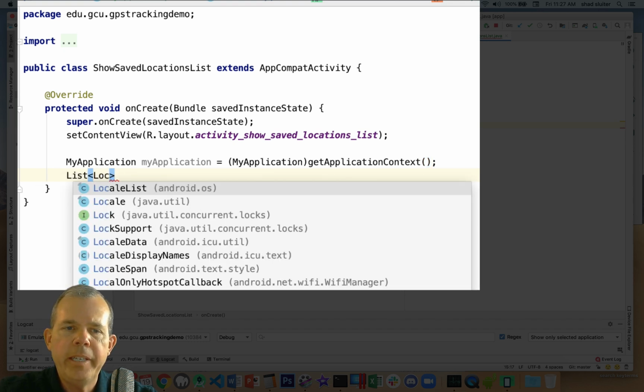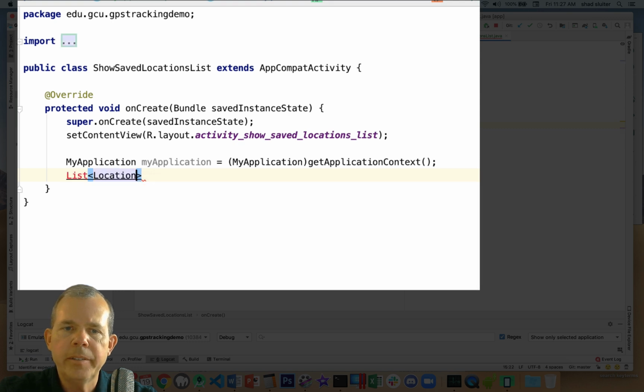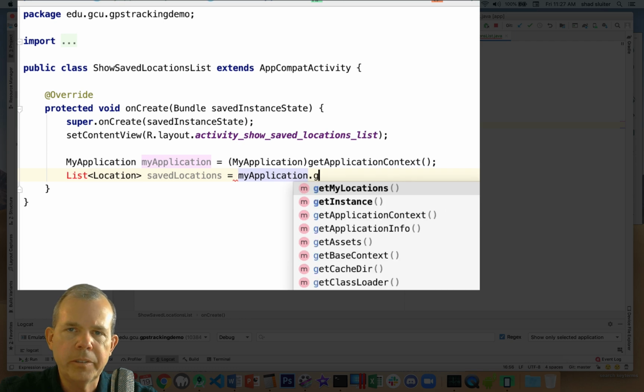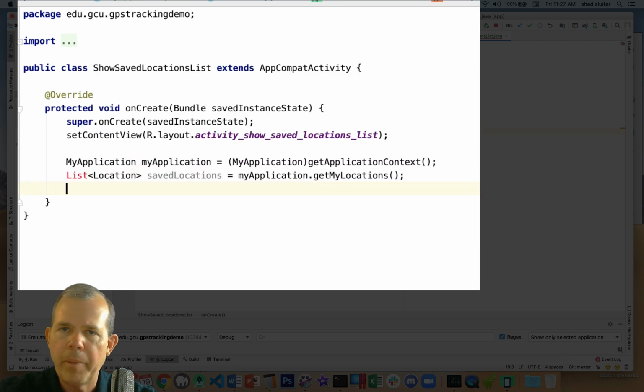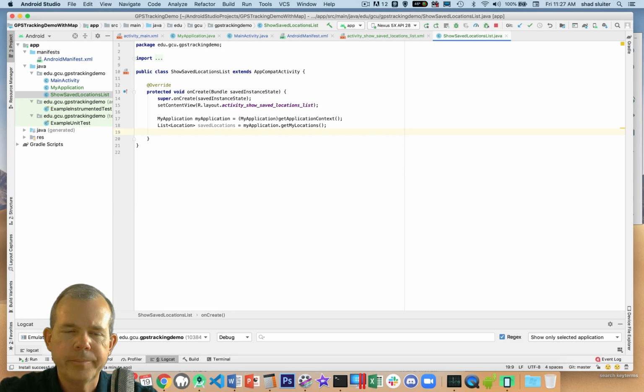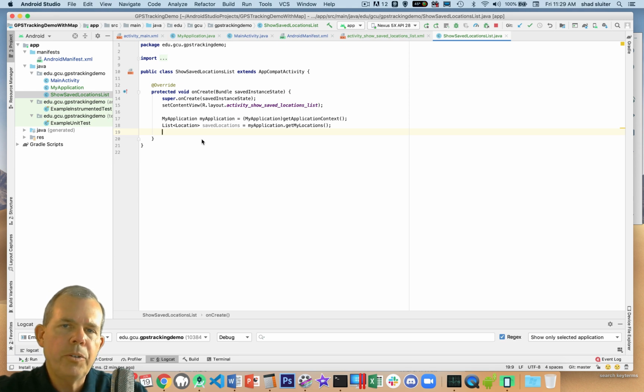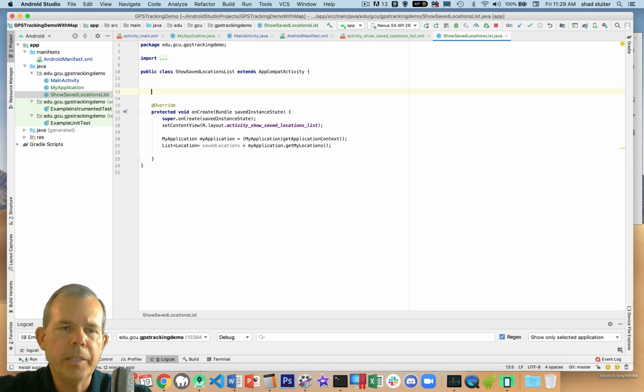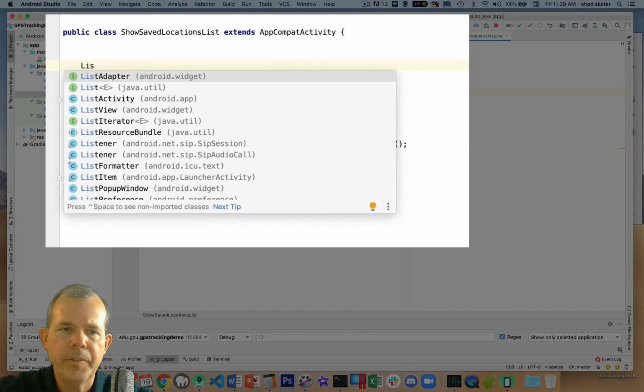Then once we have that, we can get the saved locations using the getter. So get my locations. Remember, this is a static class, or this is a singleton, so that way we can get it from anywhere in the application. Now the next thing we're trying to do is add this list to the list view that's supposed to be on this page. So let's create some variables to access the list view.